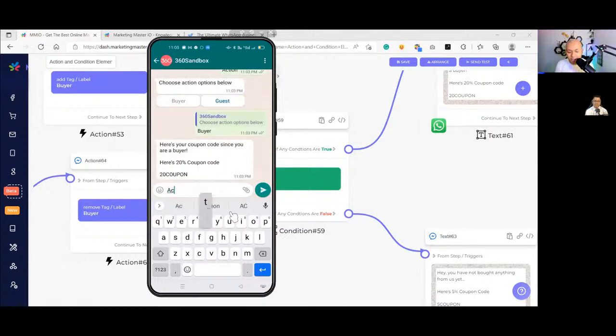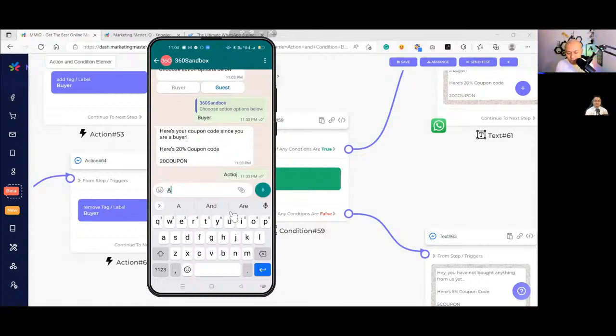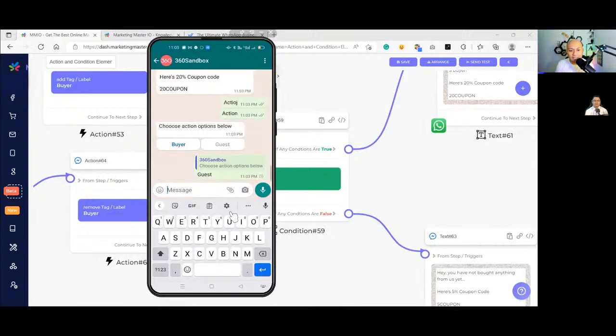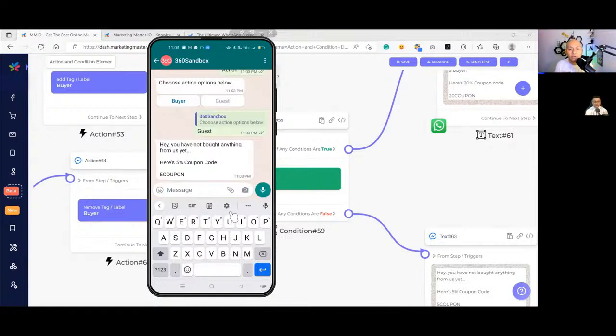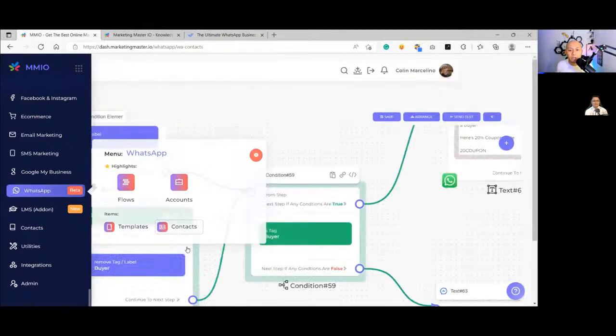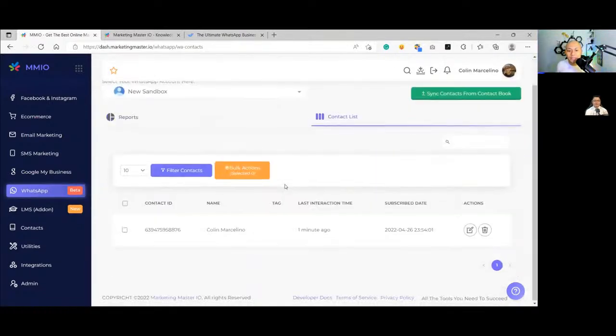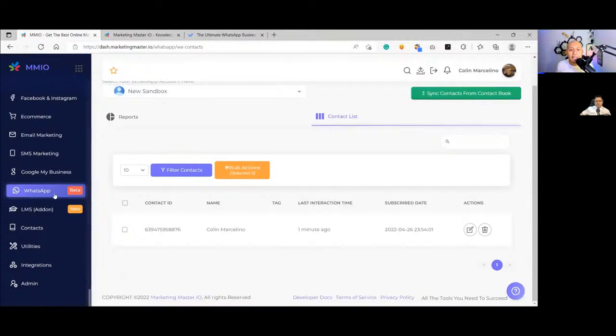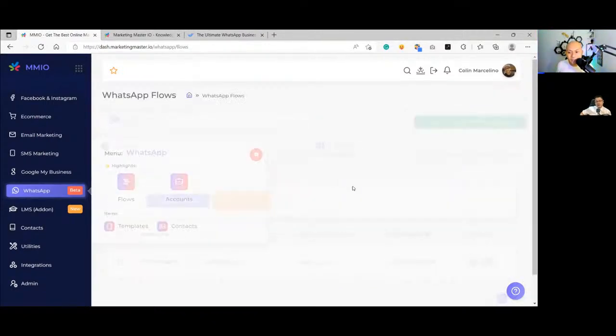Action again. Now click guest and the tag should be removed, and we receive the 5% coupon. If we double-check here, go to WhatsApp, contacts, and the contact list, there's no more tag here. Previously there was a buyer tag, but now it's blank. Okay, so that's how the action and condition elements work.